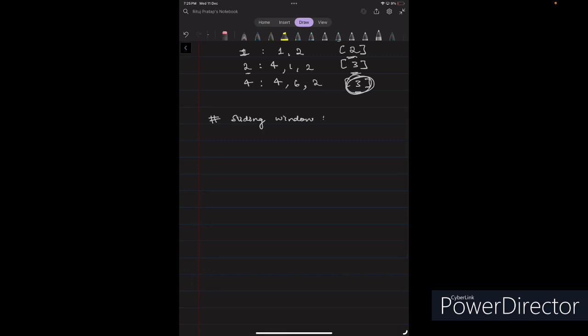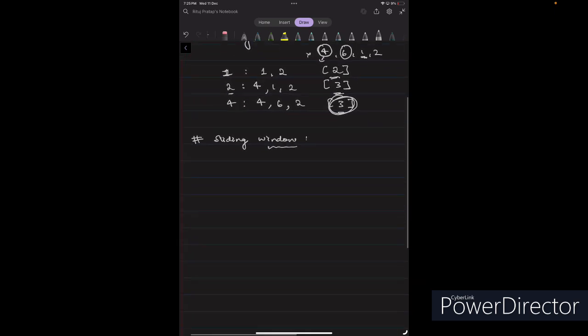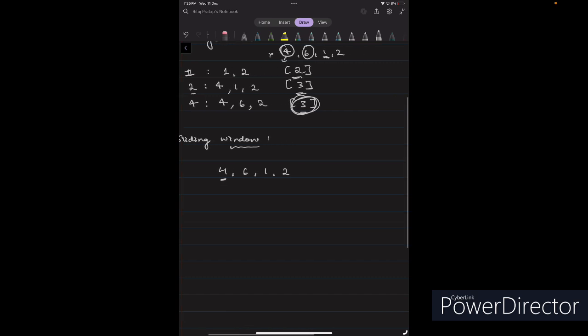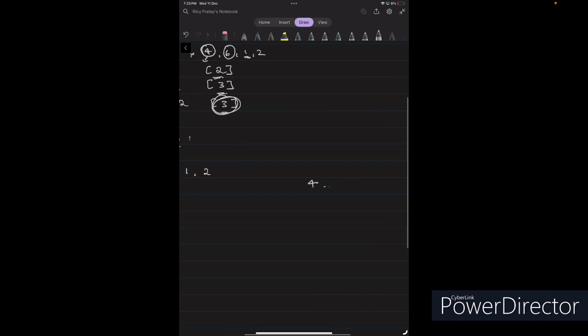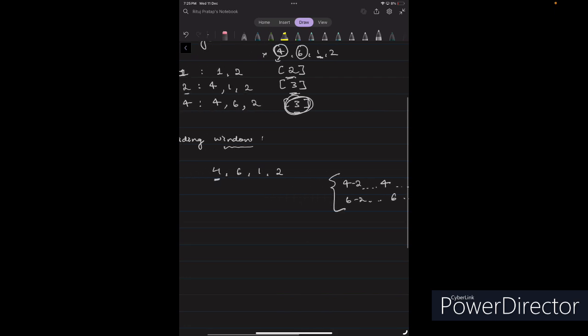Now how? Let's see. We have this array, let's say I'll write it again: 4, 6, 1 and 2. Now how I will apply this sliding window is, if you notice, if we pick any element, let's say we have chosen 4, we can either go to 4 plus 2, or we can go to 4 minus 2. If we have selected 6, we can either go to 6 plus 2, or 6 minus 2. This would be the range of this.